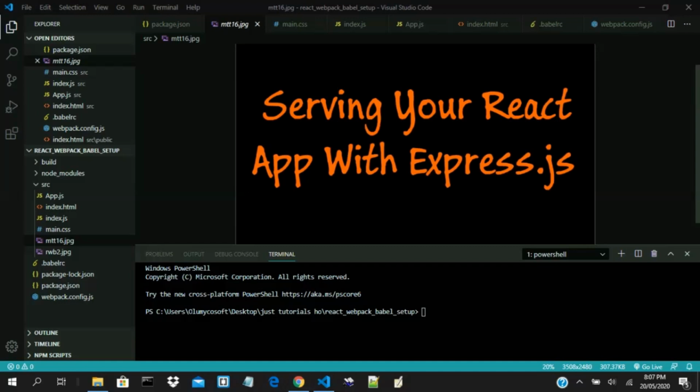You remember that in our last two video tutorials, we talked about how to create a React app with Webpack and Babel from scratch. So we are bringing this tutorial to you so that you will know that it's possible to finish your React application and then use Express.js to serve it, more like we are serving a CDN, like a public folder.